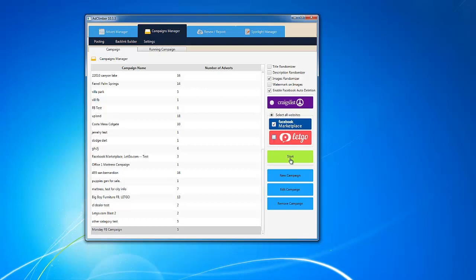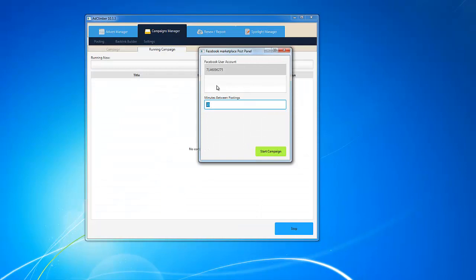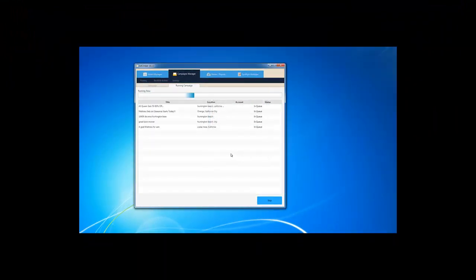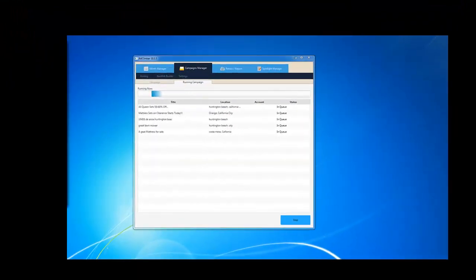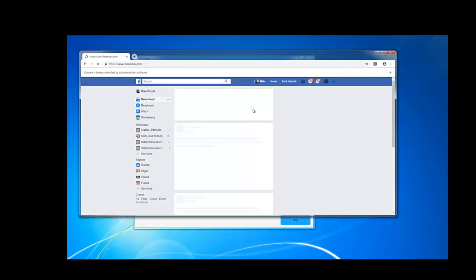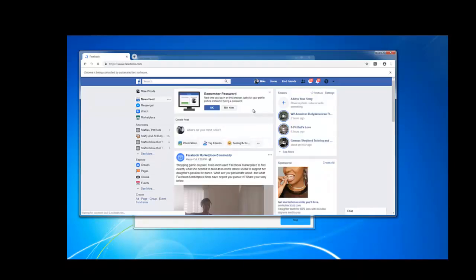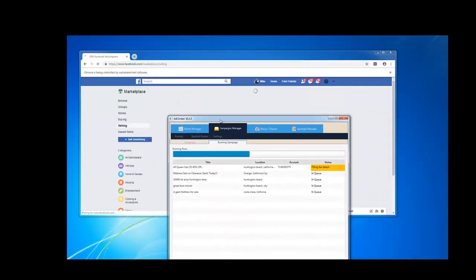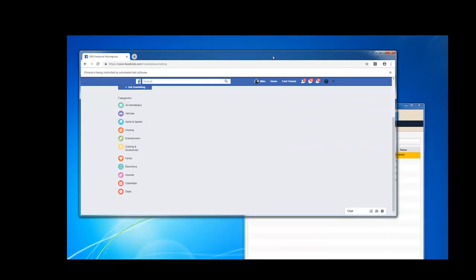Now I'm going to go ahead and click start, and I can choose an interval between my ads. For the sake of this test, let's just use a 1-minute interval. The software is normally on 15 minutes, which is a fair amount of time between your posting. So I'm going to go ahead and start the campaign. As you see, the software is logging in and is able to go into the selling section, and will now search for this first ad: all queen sets 50 to 80% off, and it will find and remove that advert before it posts the new one.